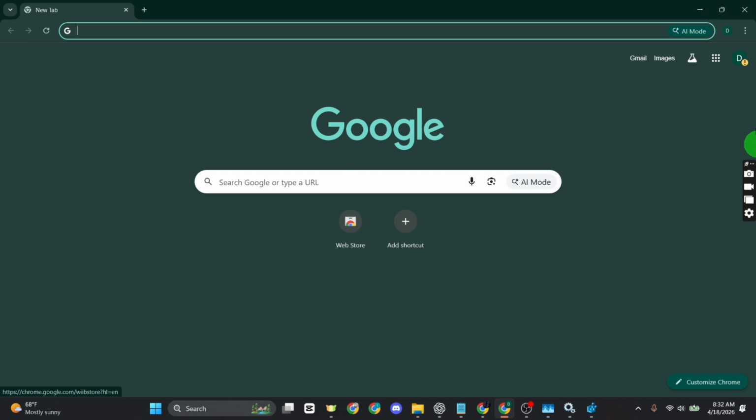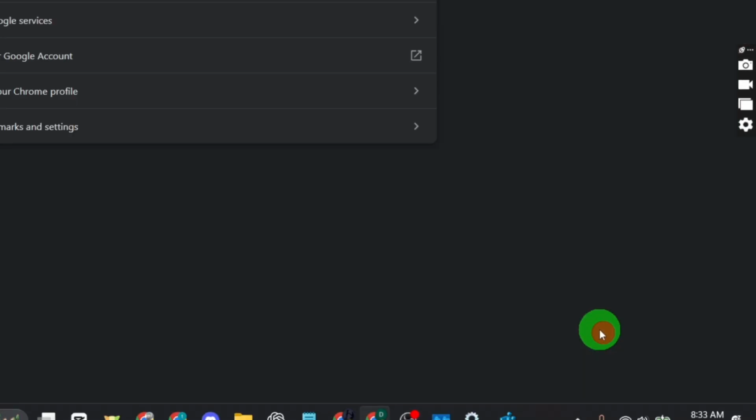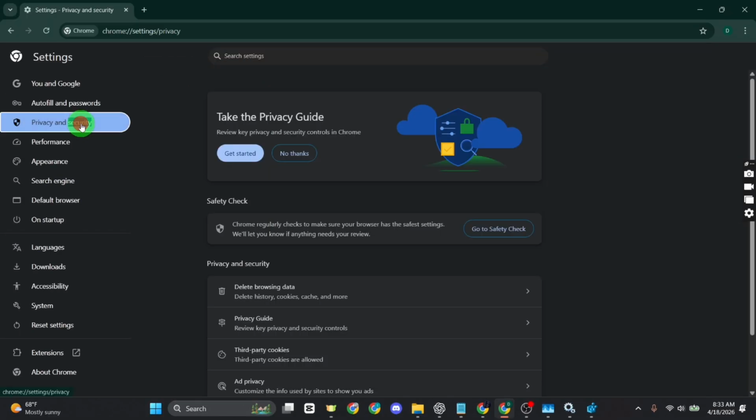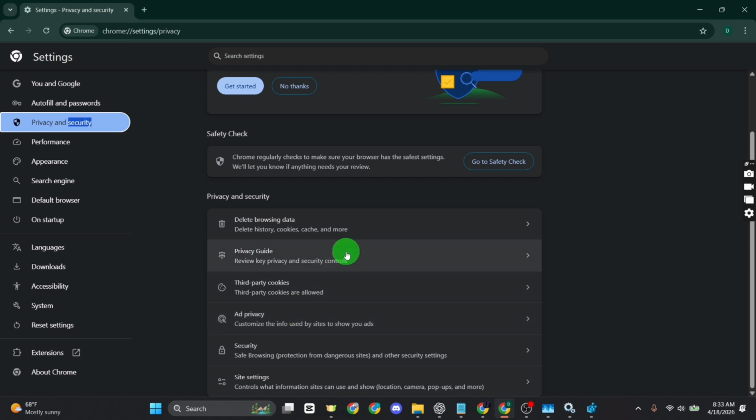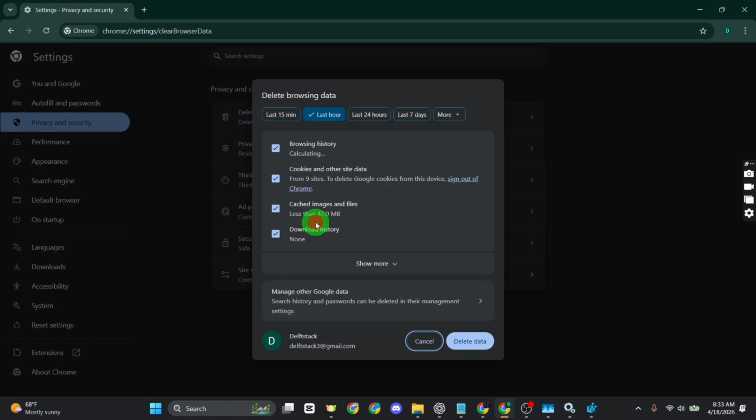Once done, go to Google Chrome and click on the 3 dots. Go to Settings, then Privacy and Security. Click on Delete Browsing Data. Make sure browsing data is toggled off, then click Delete Data once done.